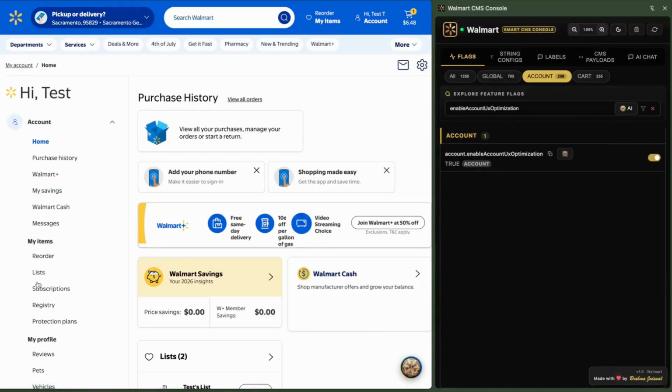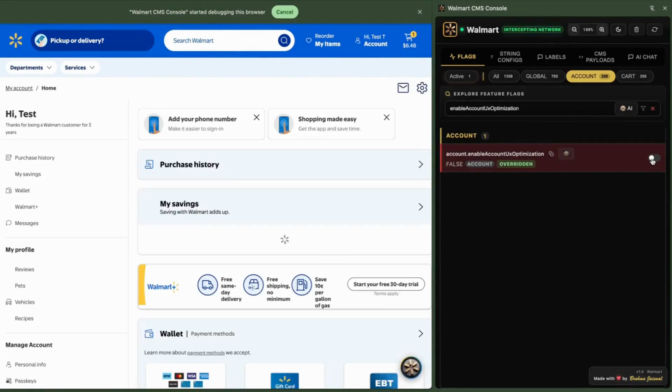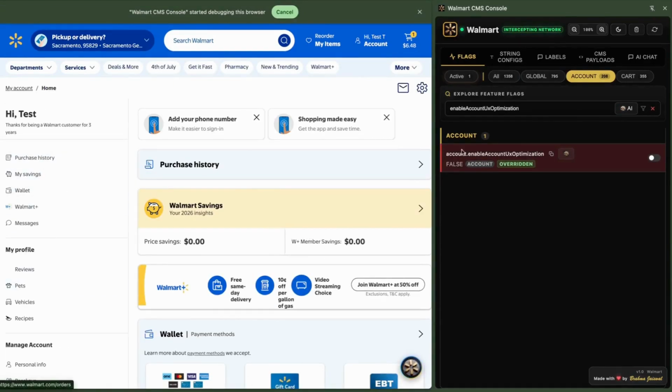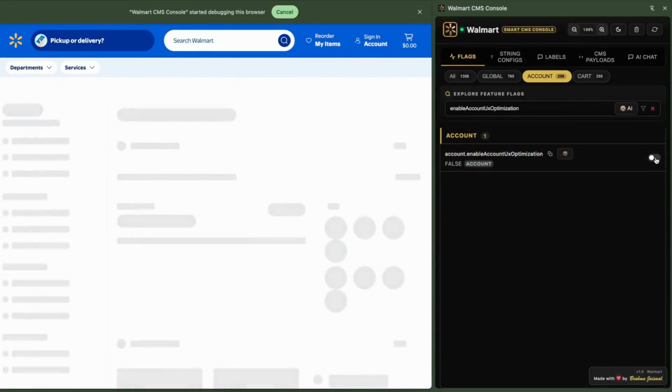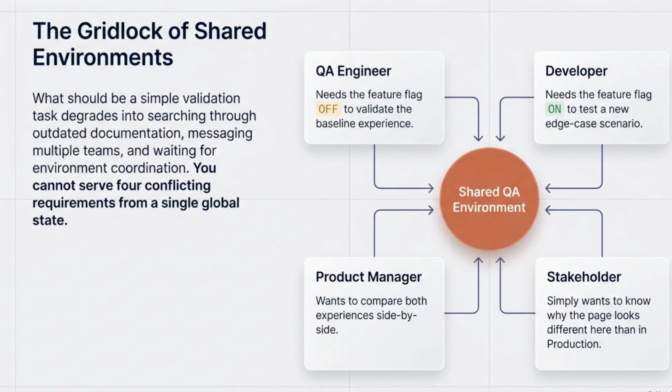Look at the main screen. The UI updates immediately, displaying the redesigned layout right next to the original state. By isolating state changes locally, multiple teams can test opposing experiences simultaneously. QA can validate the old layout while devs build the new one, all without ever generating a conflict.